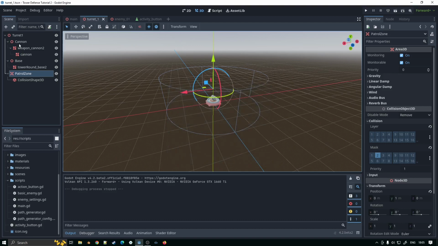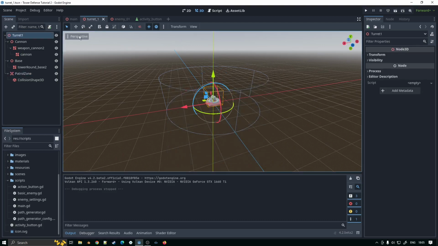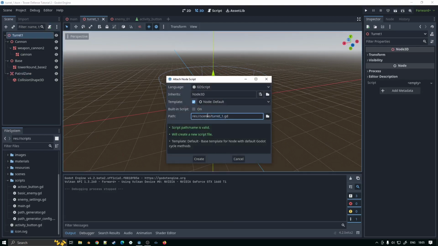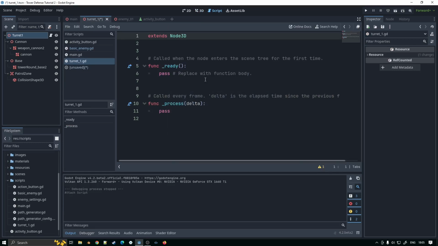No, not to patrol zone. Don't make that mistake. Turret 1, here we go. So let's add a script here. Turret_1 is fine, but we want it in the scripts folder. Can it extend Node3D? Yes, that's absolutely fine. We'll click on create.